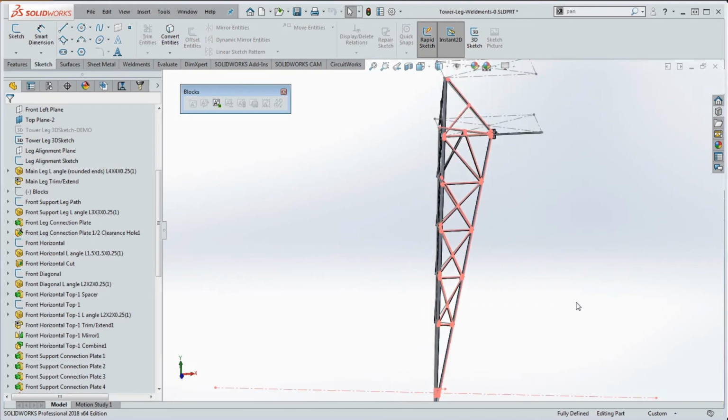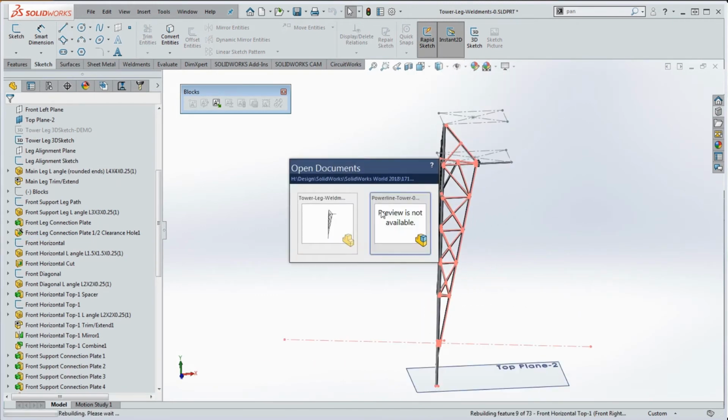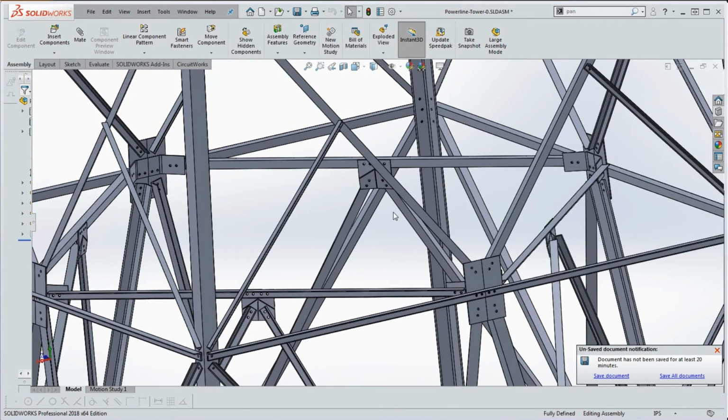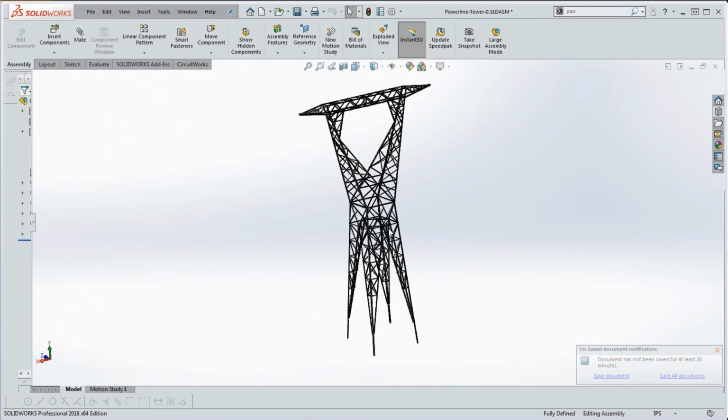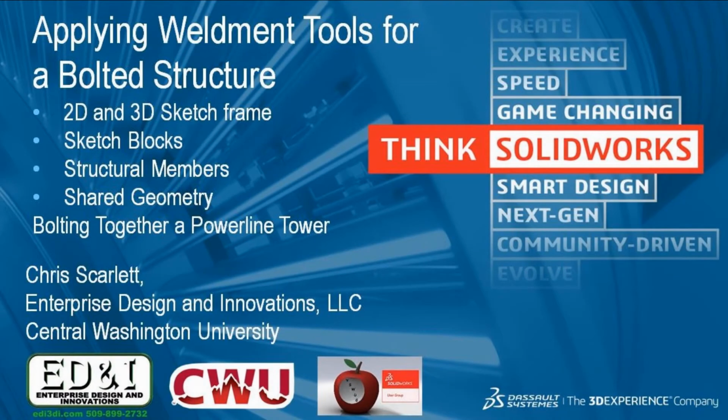This technique may be considered design automation. What may have taken minutes, perhaps hours, to design or modify portions of a model like this, now could be accomplished in a matter of seconds, and with a model that's stable and error-free. So that's a preview of the SolidWorks World session, applying Weldment Tools for a bolted structure.